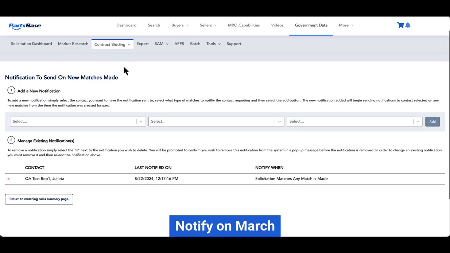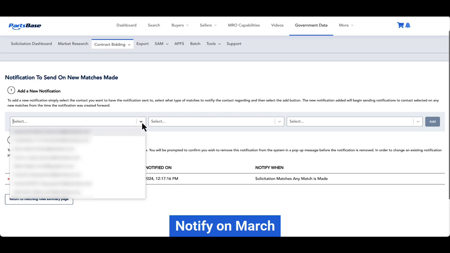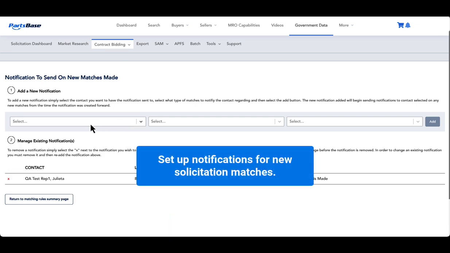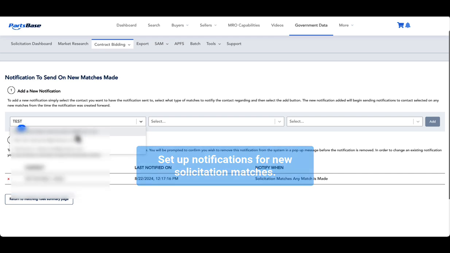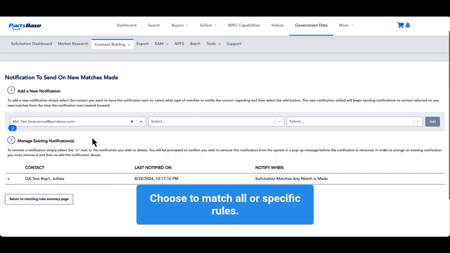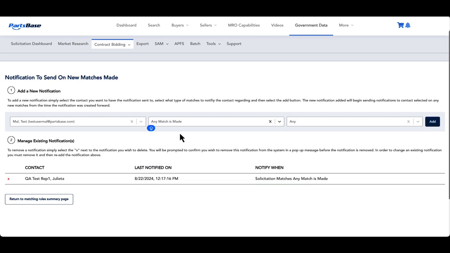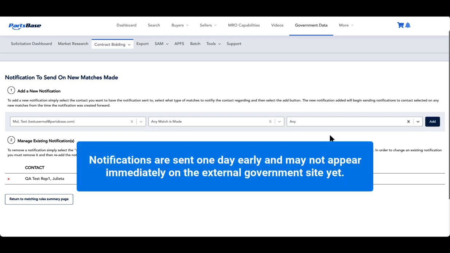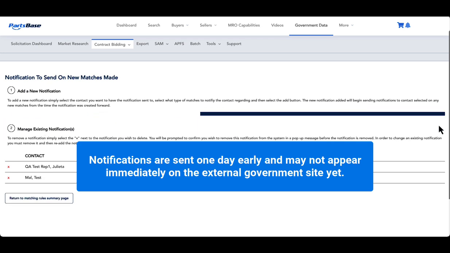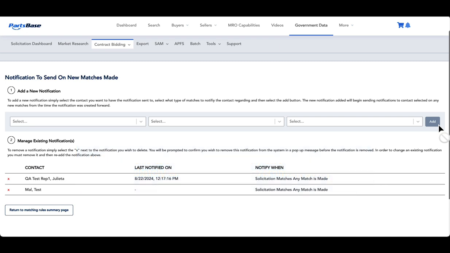Notify on Match. This dropdown works in tandem with the rules. When you create a rule, you can set up notifications for any new solicitation matches. You can choose to match all your rules or select specific rules to receive notifications only for certain opportunities. Note that notifications are sent a day early, so the solicitation may not appear immediately on the external government sites like DIBS. If there are new jobs that meet your criteria, setting up notifications within Notify on Match will keep you informed about these solicitations without needing to search actively.